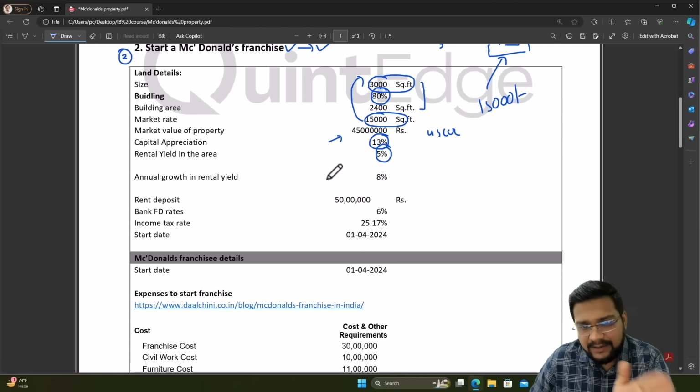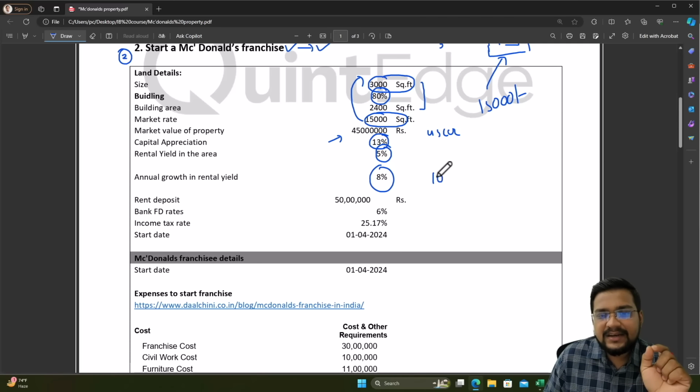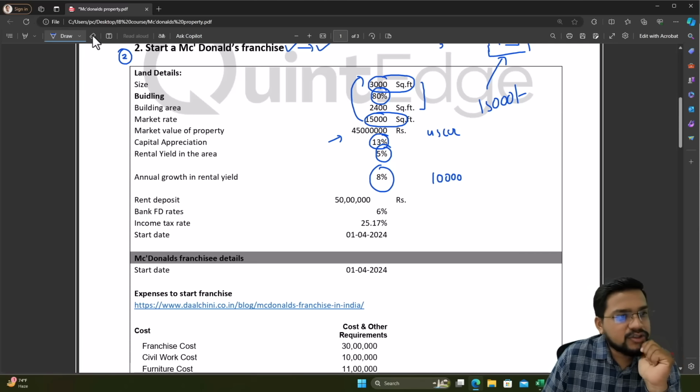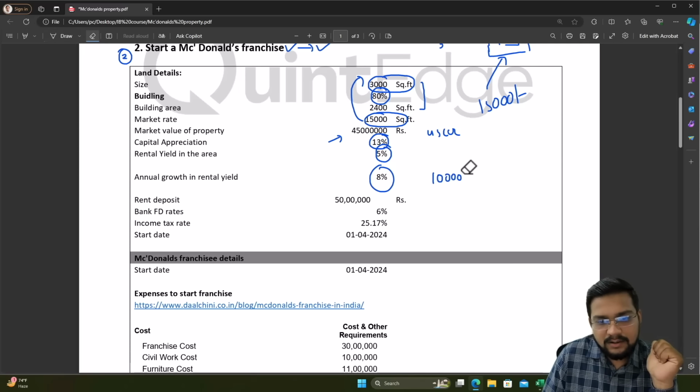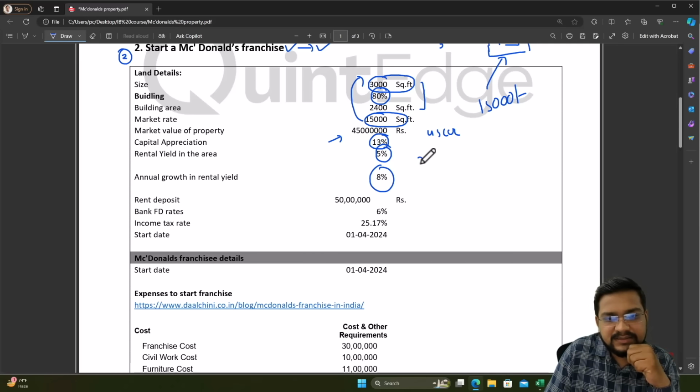And rental yield will grow by 8%. So let's say the yield is 5%, property value is 4.5 CR. So annual lease rental is 5% of 4.5 CR, that is 22.5 lakhs.